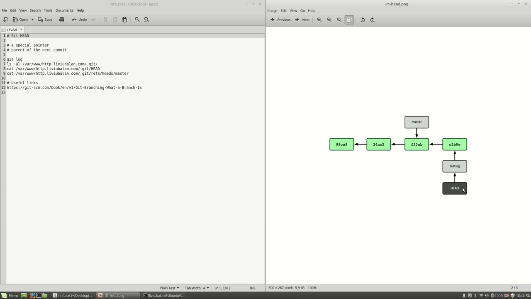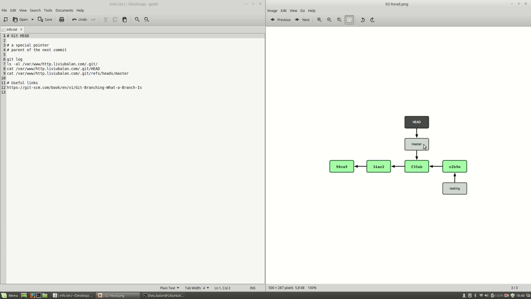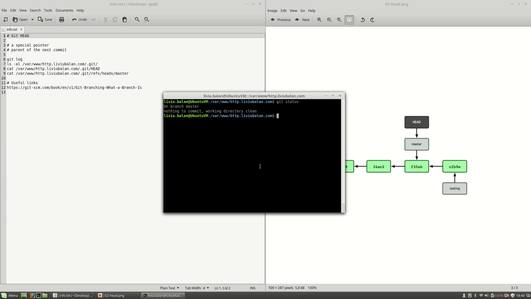Now the HEAD in this situation points to the newest commit, which is this one. Now if I switch the branch back to master, the HEAD points to another commit, which is this one, which is the latest commit in the master branch. Now, let me show you something really interesting.